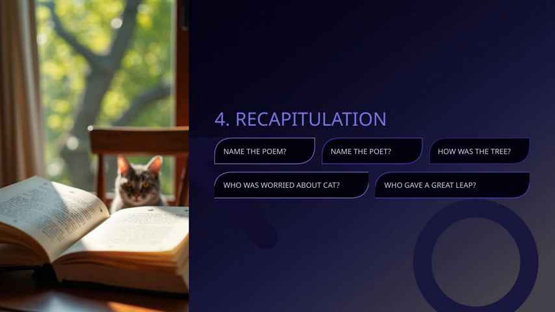Then, who gave a great leap? That was the cat itself, showing a moment of agility and surprise. Lastly, how was the tree? Remember, the tree was sturdy and strong, symbolizing stability amidst the playful chaos. These points tie back to our overall theme of curiosity, quick thinking, and resilience. Keep these ideas in mind as we move forward.